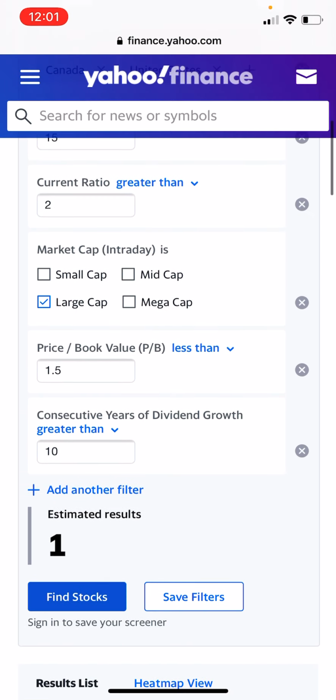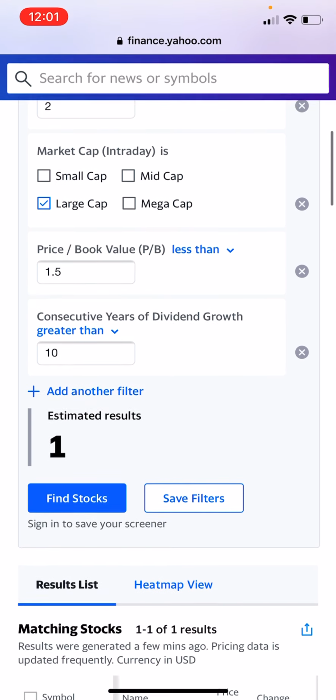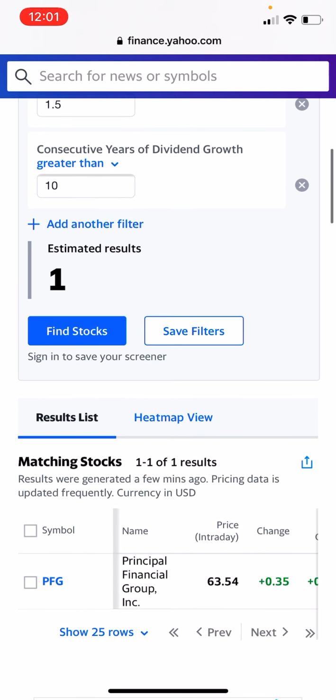So let's just find out what that company is. Hit find stock, and you'll see down where it says results list, matching stocks, Principal Financial Group. So who knows, that might be a company worth exploring.